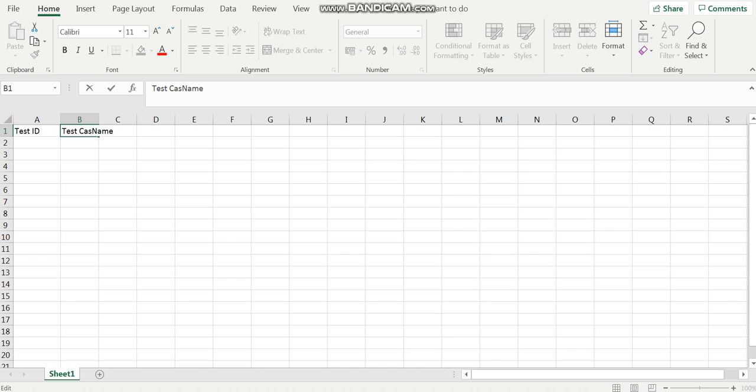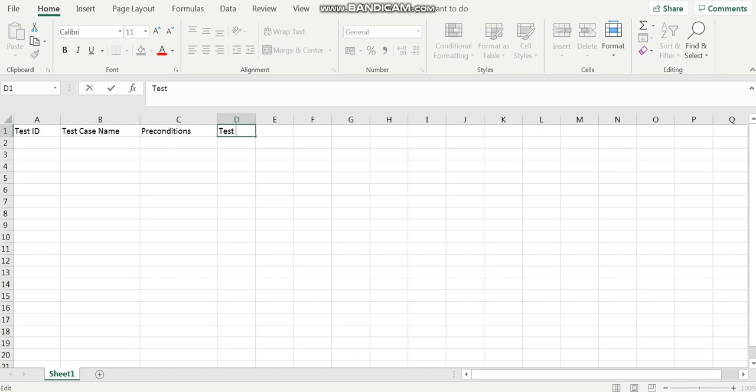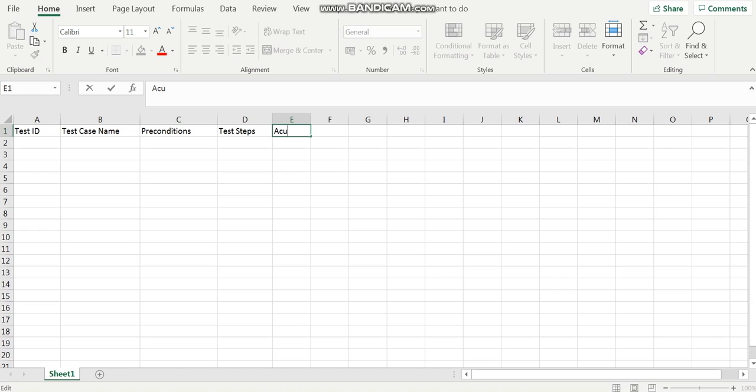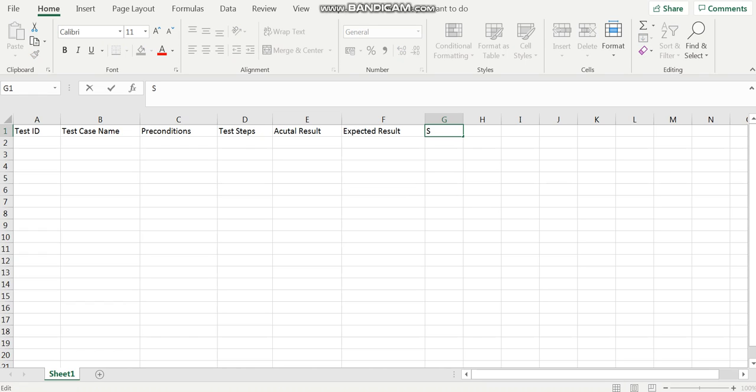The template has columns: test case name, preconditions, steps, actual result, expected result, and status.